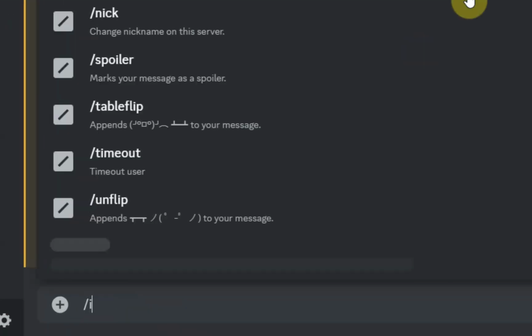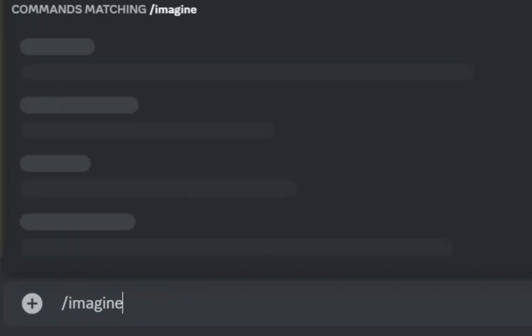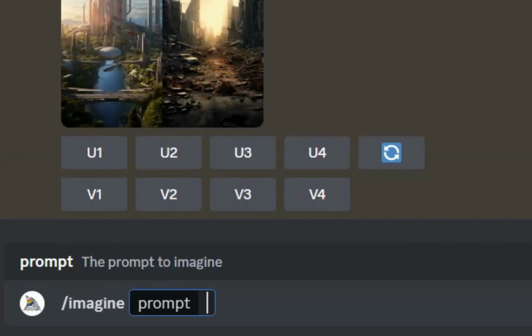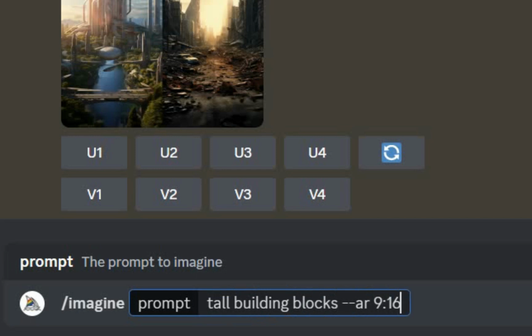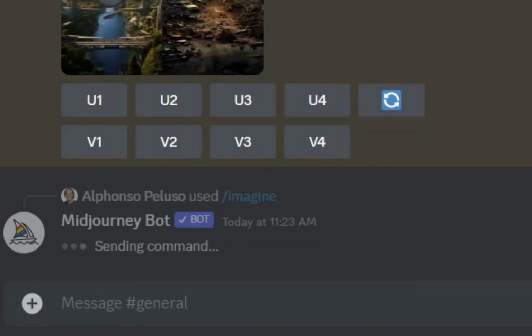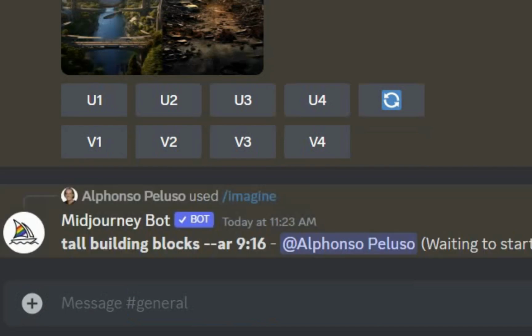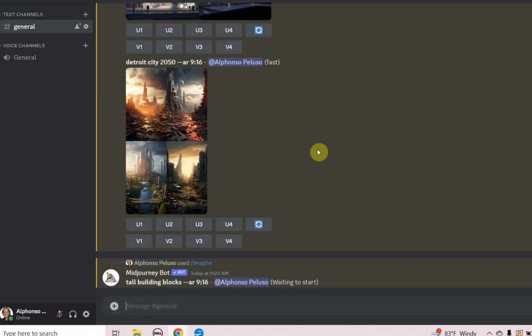So we're going to just start with a simple prompt here. So /imagine, and I'm going to hit the space bar to get to the prompt there, and I'm going to type in tall building blocks, and let's see what Midjourney gives me. I'm going to use an aspect ratio. So I did a space after blocks and double dash AR, and I'm going to do 9:16. So 9 by 16. Now today is all about the double colon, and we'll see that in a little bit here.